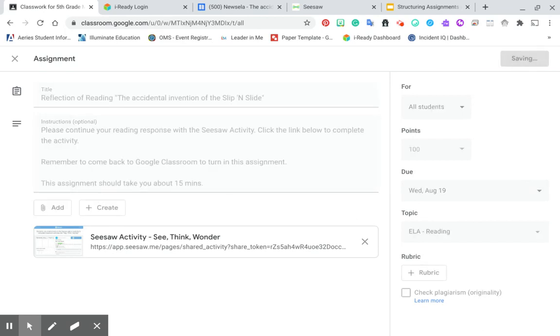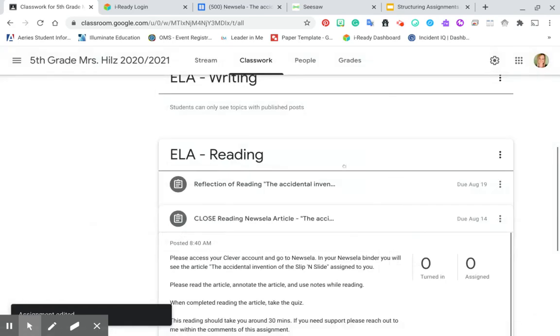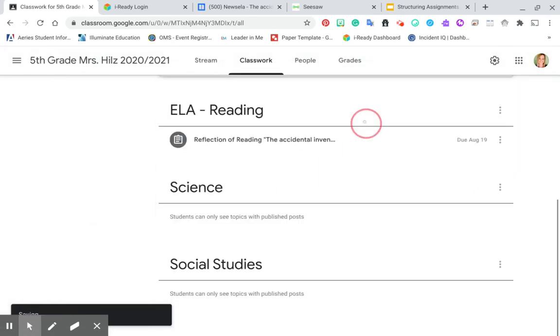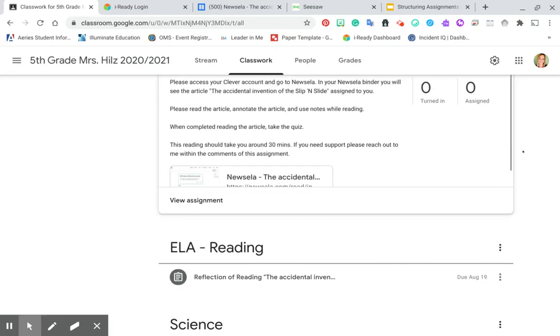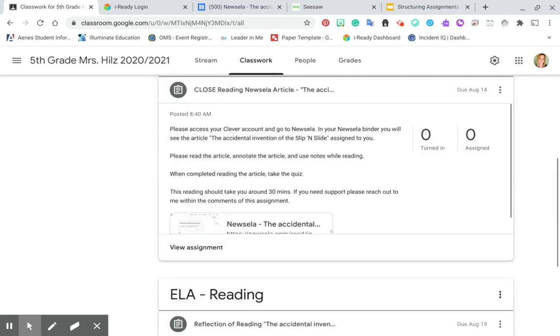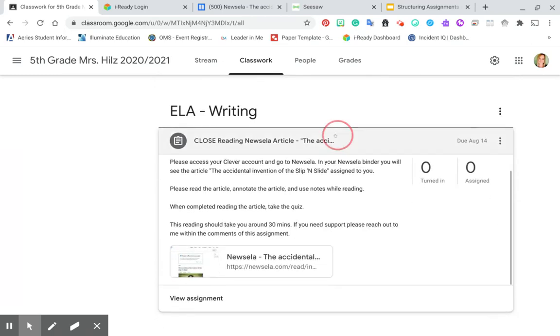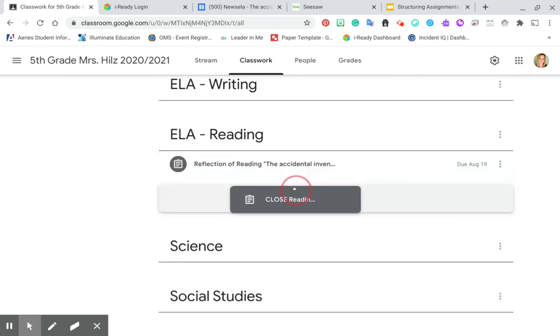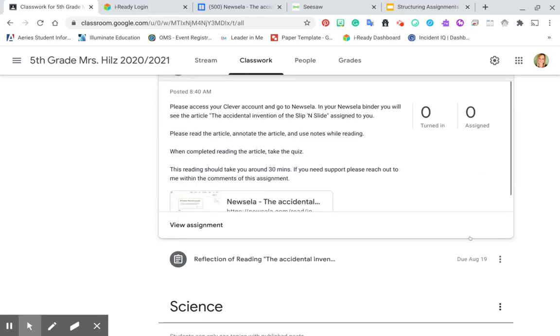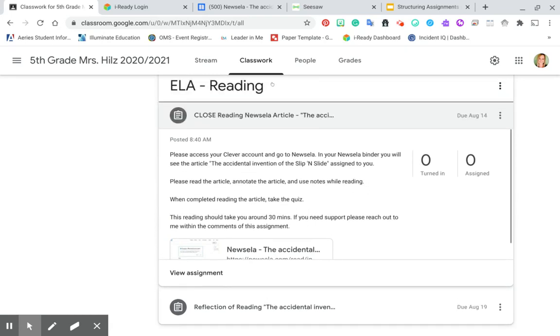And then lastly, you'll see that you have two different assignments in here. And I'm going to go ahead and put the close reading above. Did that work? There we go. Oh, it actually went to the writing. Let's go ahead and take it back to drag it here. There we go. And now you have two different assignments within Google Classroom focusing on reading.